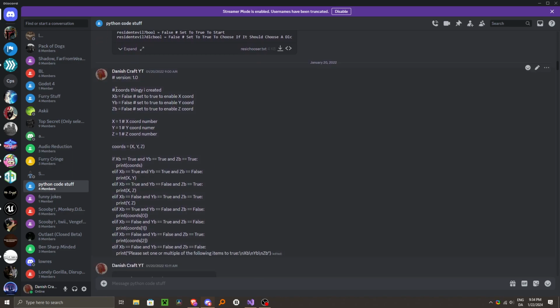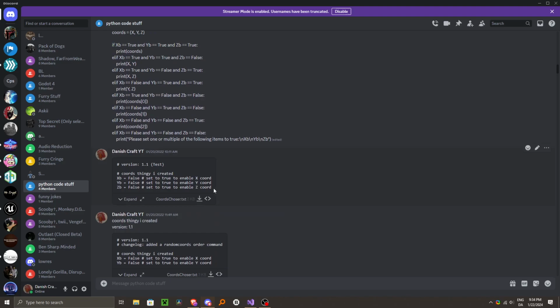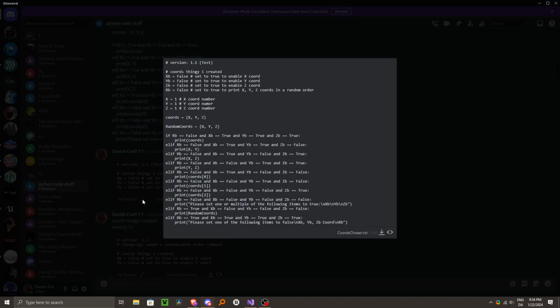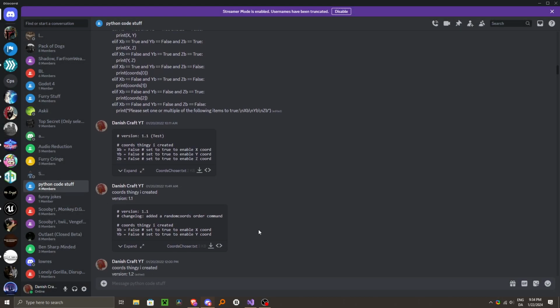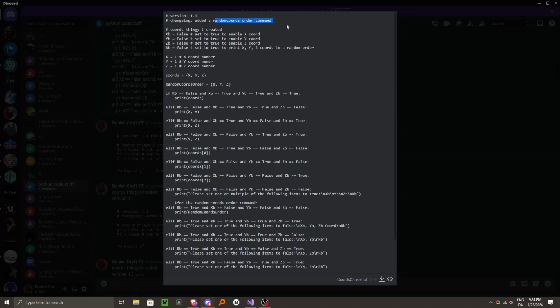So this was the Quartz thing. This was just something where X, Y, and Z is what it would do. So here's an example of that. There's a bunch of elif statements, and this is version 1.1. I think I just added a randomizer. That was it, a randomizer. And then a random quartz order command. I don't actually know what that does, because I didn't comment the code here.